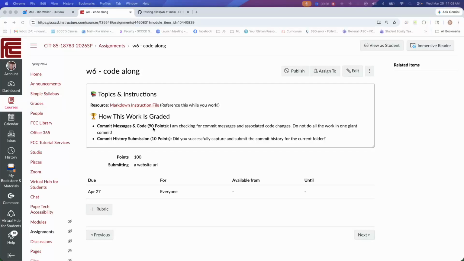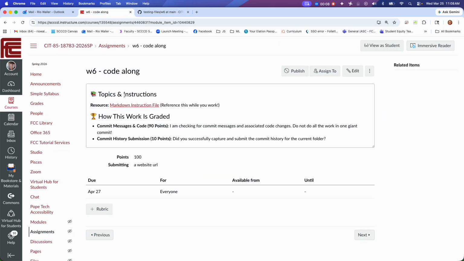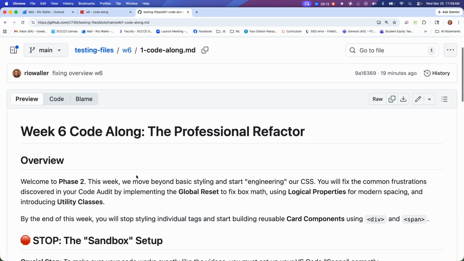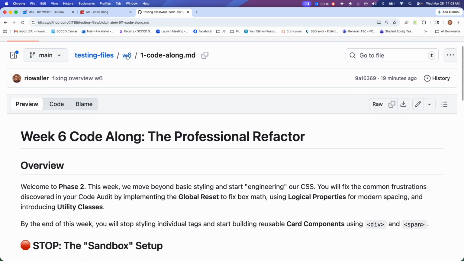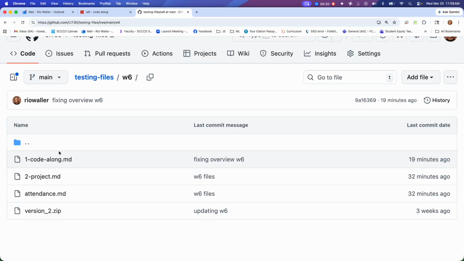Okay, so now let's talk about your code along for week 6. I have the instructions up, and the instructions as they're linked here will come right into the code along. But I want to show you, I showed you this before, that you can always just click week 6, because in this case it shows you all the files needed for the work we have this week. And you can see there's a zip file here.